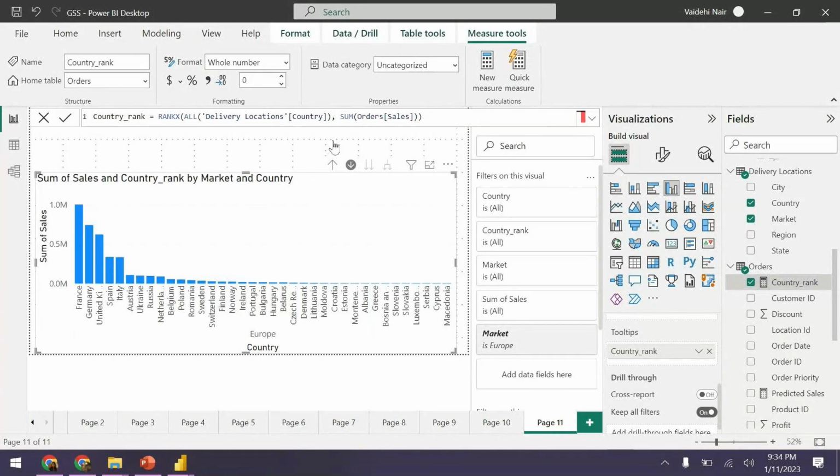Now I'm getting an error in the sum of order sales that is underlined by red color. The formula somewhere I'm missing out on something. I am not able to find my solution also. SUMX, no? SUMX instead of SUM. SUMX, no, SUMX. Okay, still let me try the SUMX option also.